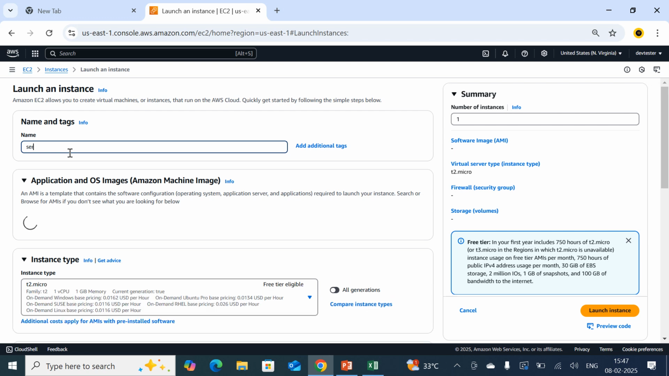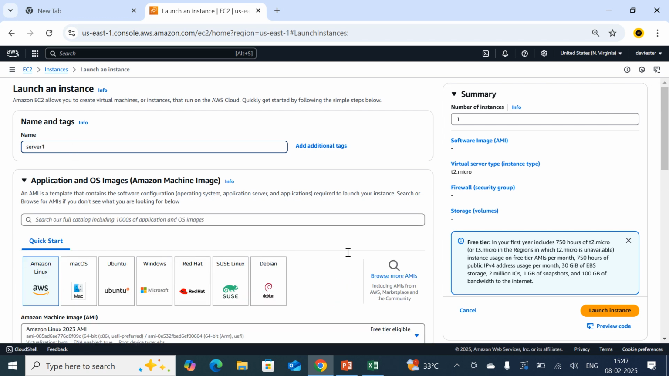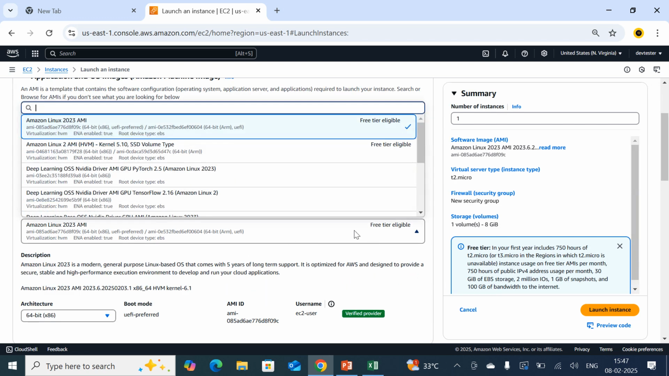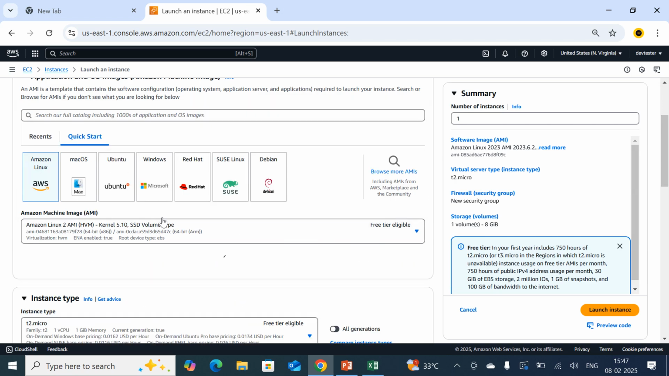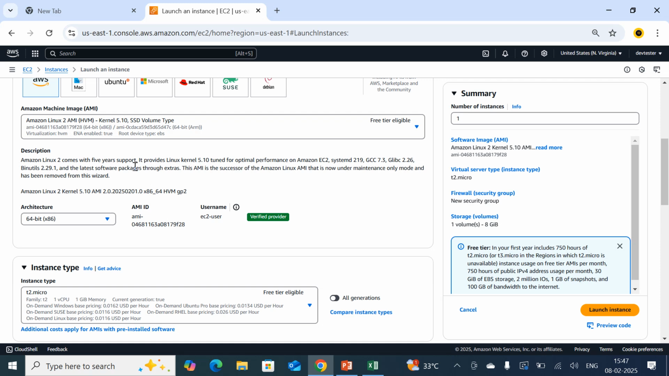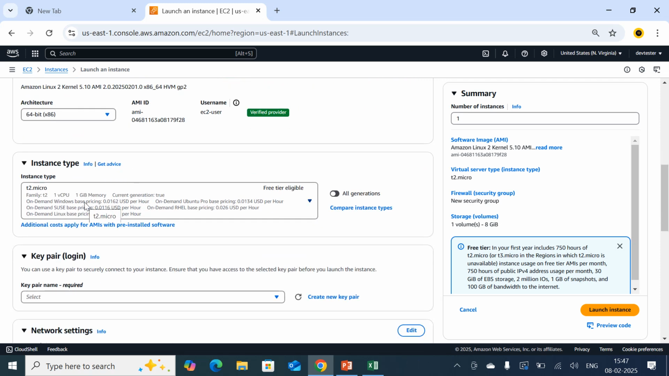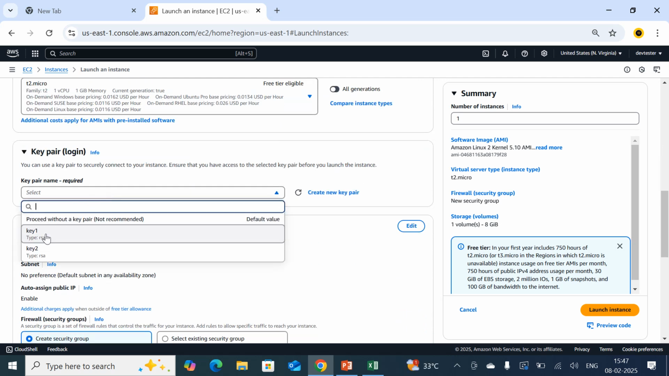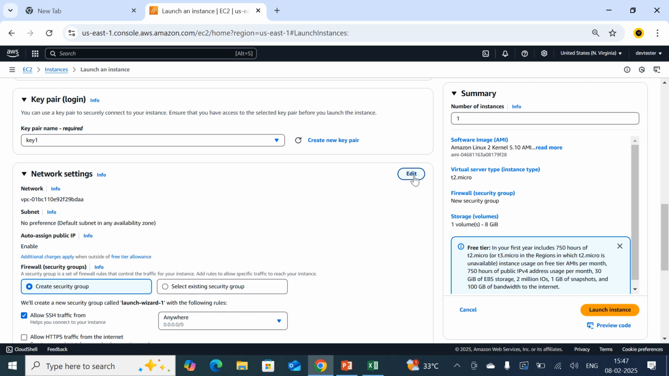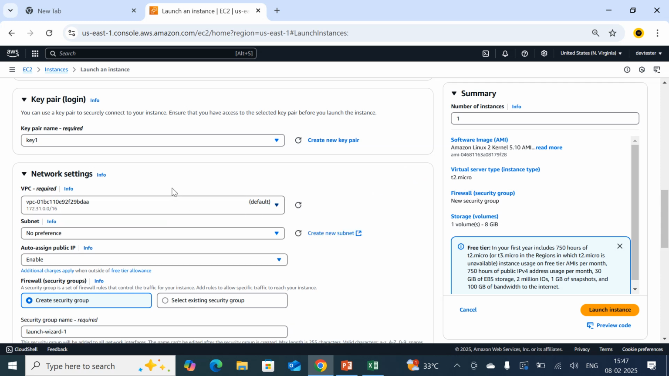The name of the server I am going to set is server 1, and I am going to select the image Amazon Linux 2 as it is free tier eligible. I am going to select the t2.micro because it is free tier eligible, and the key pair is key1. Then just click on network edit settings.